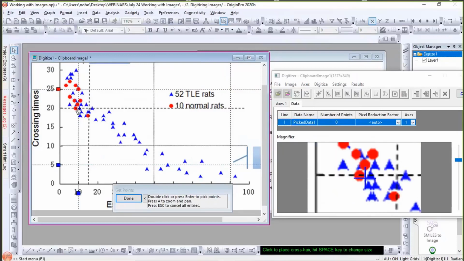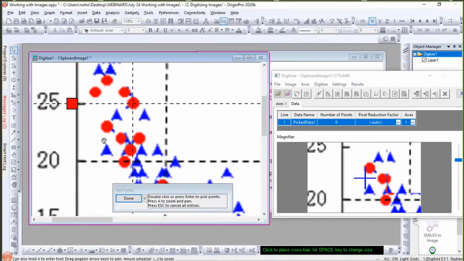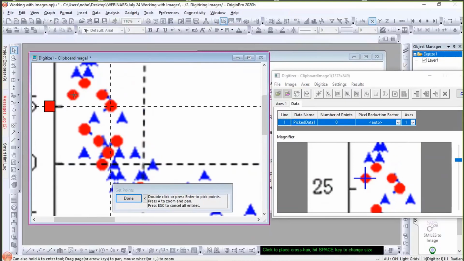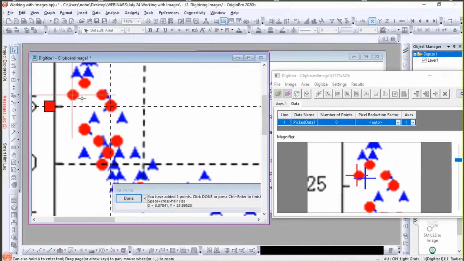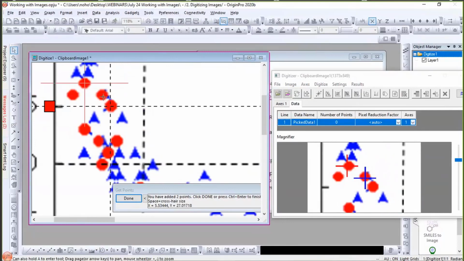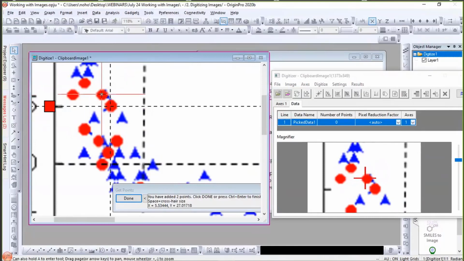I'm going to again hold A key and zoom. While I'm holding A key, I can drag and position. So these are the points. Then I can position the cursor as best as I can in the middle of the data point, double click. There are ways to delete already collected points and redo as well. Okay, so I'm adding points by double clicking.